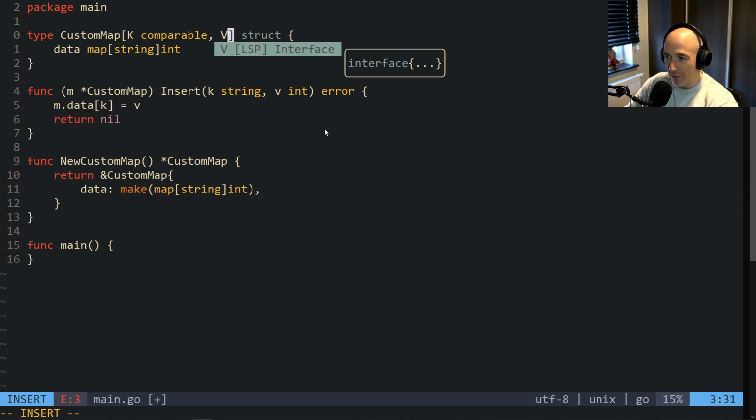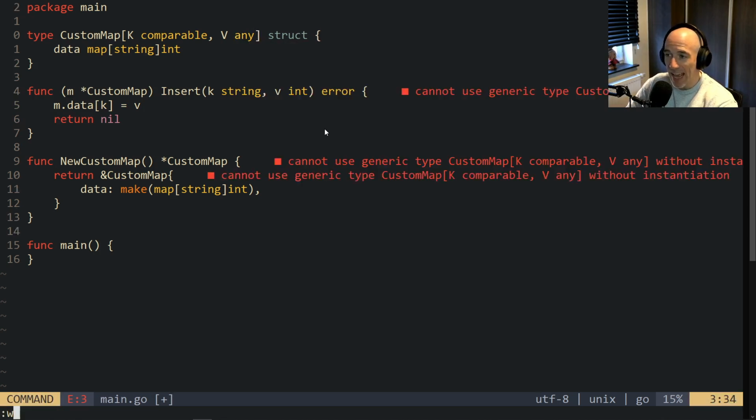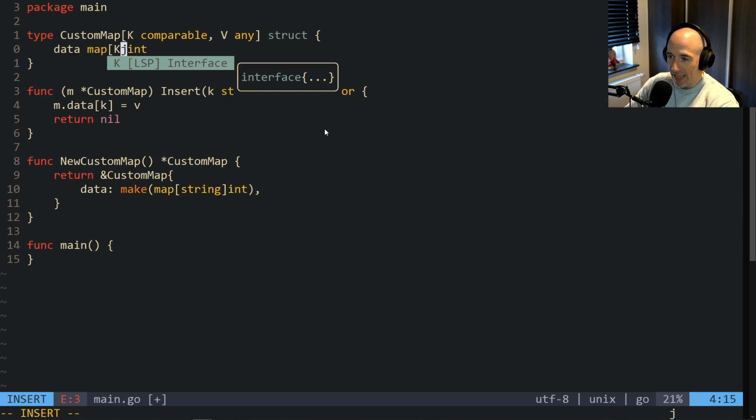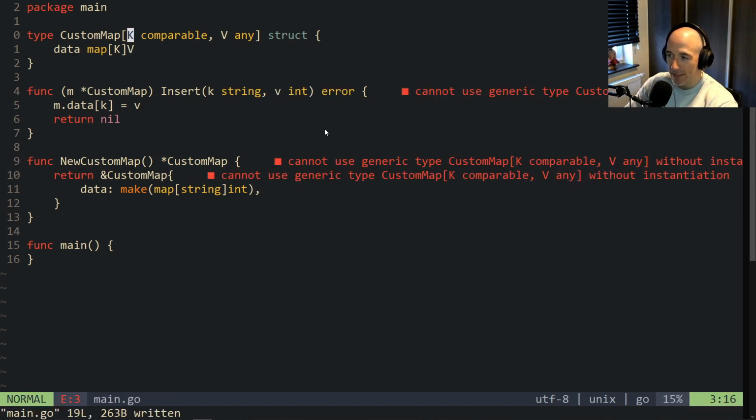And then we're going to say V is going to be the value, and that's going to be anything, right? So we could say any. So we have a custom map where the key is comparable and the value is of type any. So our data is going to be a map of K to V. We're going to have a CustomMap of K comparable and V any, and then we're going to say map K V. Done. All right, then we have this new custom map, which is basically throwing a lot of errors at us.